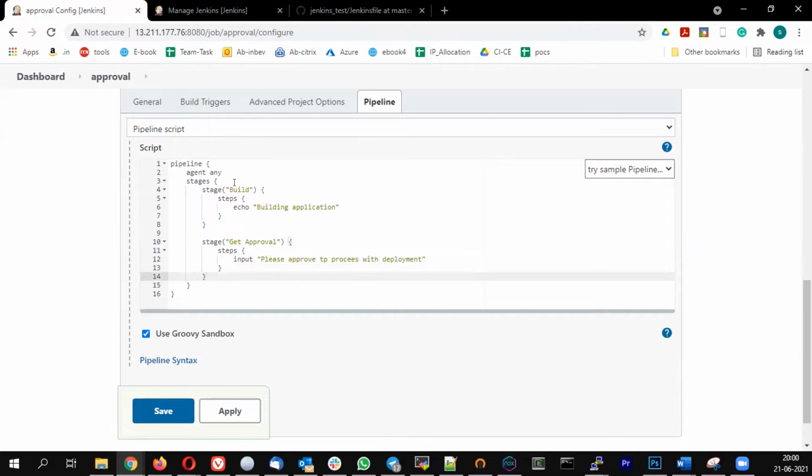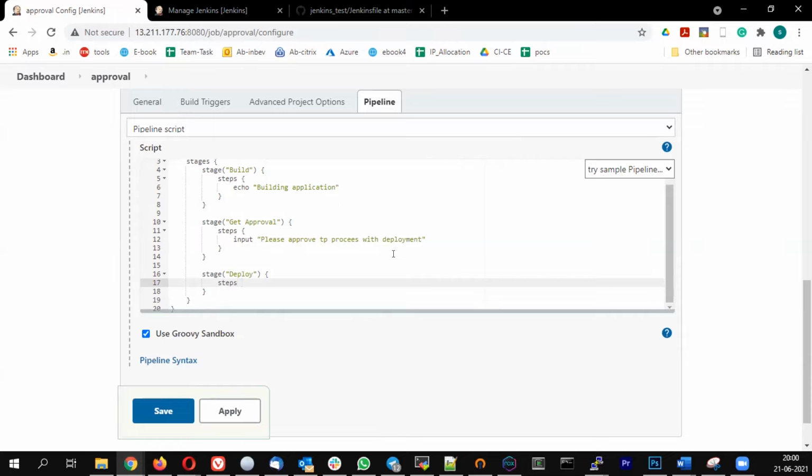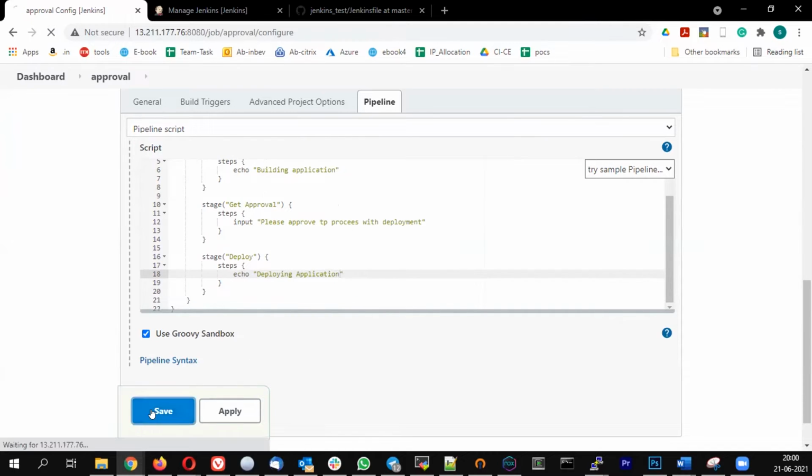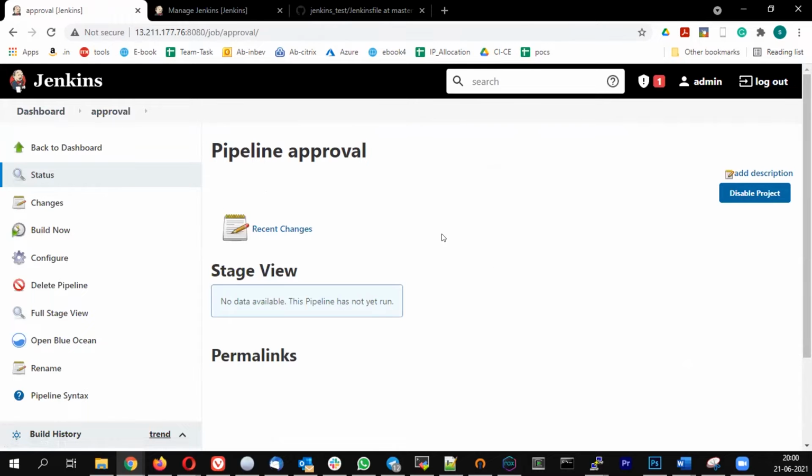And then we create one more stage called deploy, with steps. So let me hit save and let me build now.